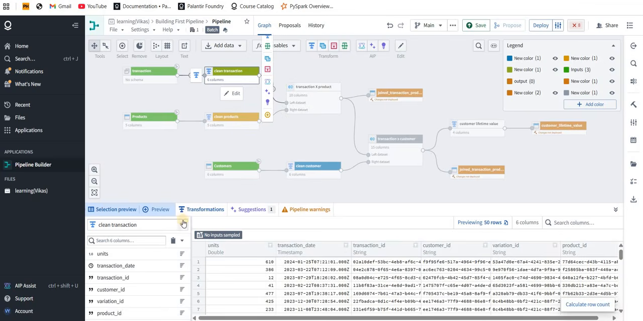And most of the things I have covered. Suggestions, transformations, these kinds of things you can check out. I hope I have covered almost everything in the walkthrough of the pipeline builder.